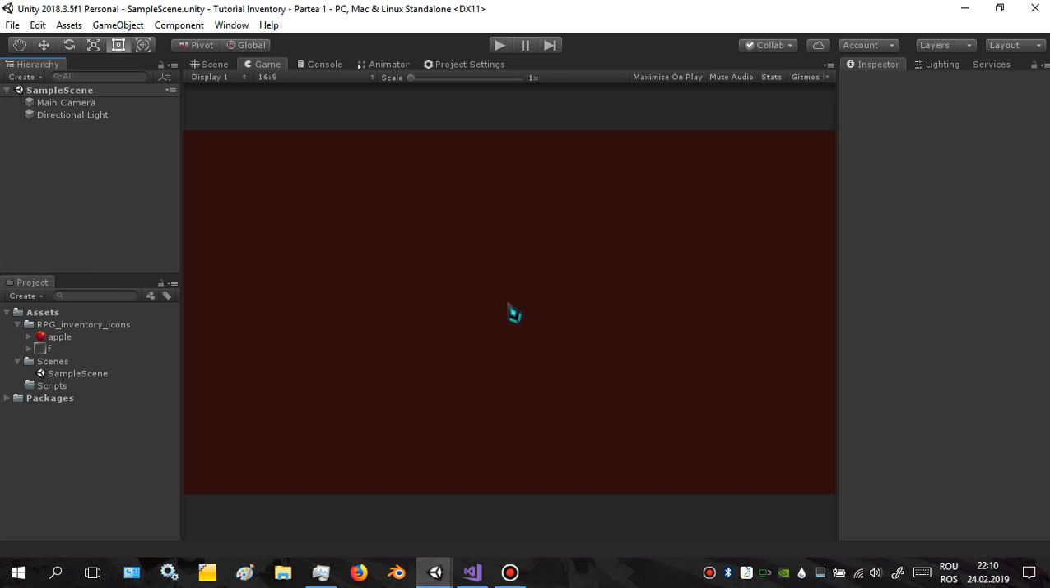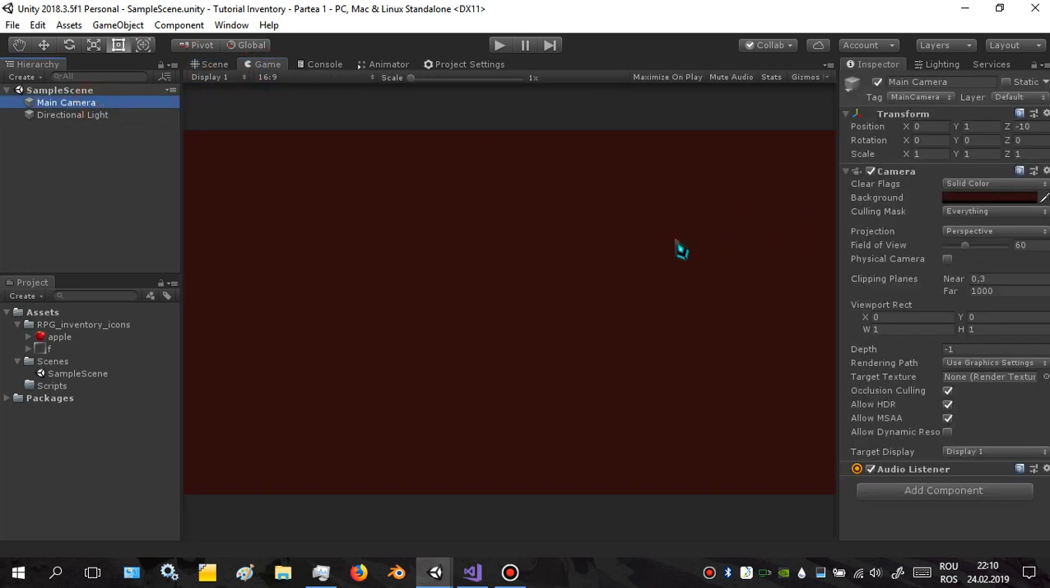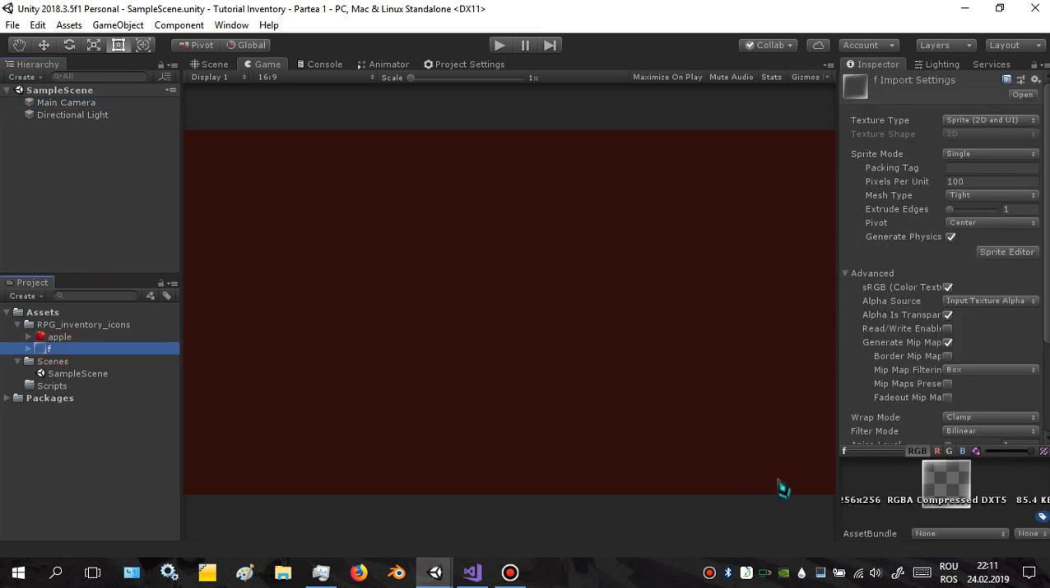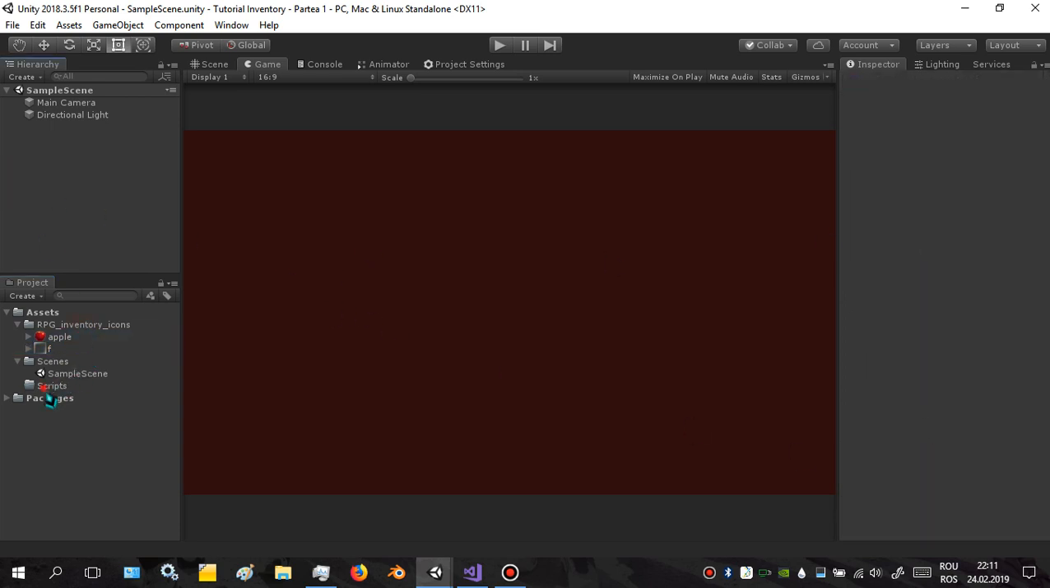Hello everybody, this is the first part of the tutorial series I'm gonna make on how to make a basic inventory system. So let's begin. Here I made a simple empty project using Unity 3D. The background I'm using the camera, solid color. I've imported two sprites, one for the slot and one for the item, and created a scripts folder.